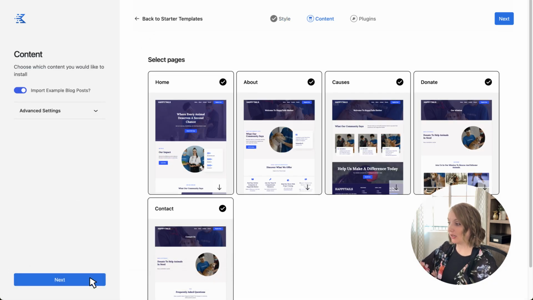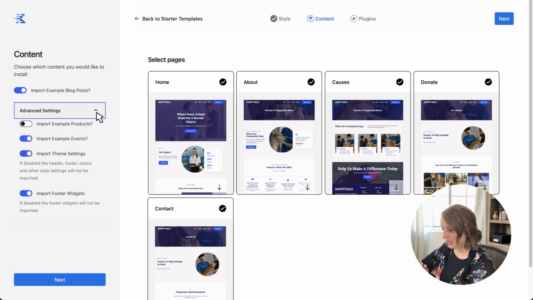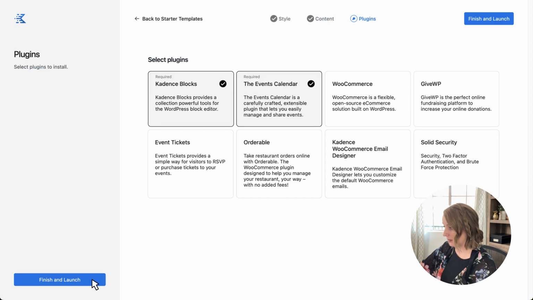Then it's going to take us to the content. So once we're on the content, we can choose whether we want to import the home, about, causes, donate, or contact pages, and we can deselect certain pages from this list as well. So I think we want all of these pages, so there's nothing to deselect here. If you click on this little advanced settings toggle, you can import example products if you wanted to, events, theme settings, as well as footer widgets, or you can toggle any of these off. So you can feel free to customize this to your heart's content. I think this, the way it is, is perfect for us. So we're gonna go ahead and click the next button and move forward.